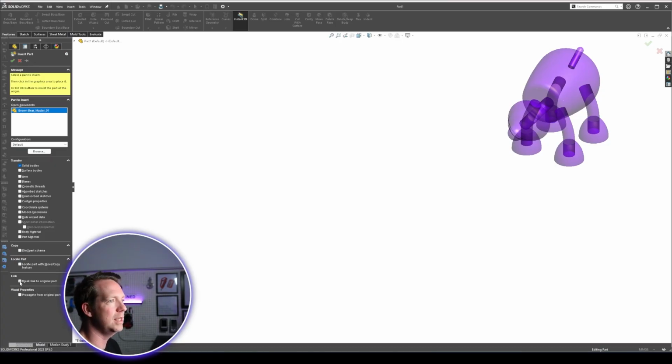I also have the option here to break the link to the original part. That's something you would want to do if you never want to have it linked back to the original. Typically, I would suggest leaving that unchecked because you want to be able to path your way back to the master file. Different for everyone though.